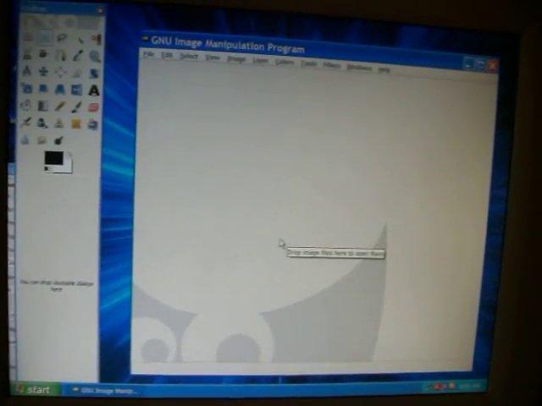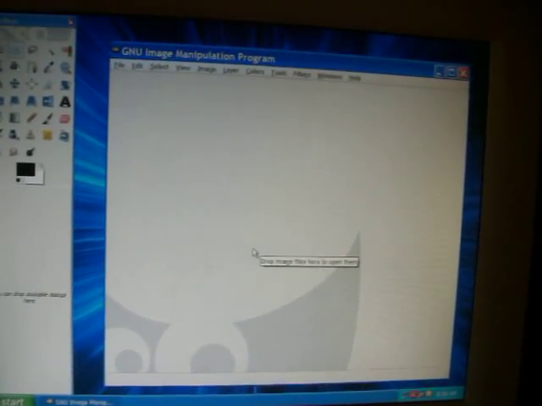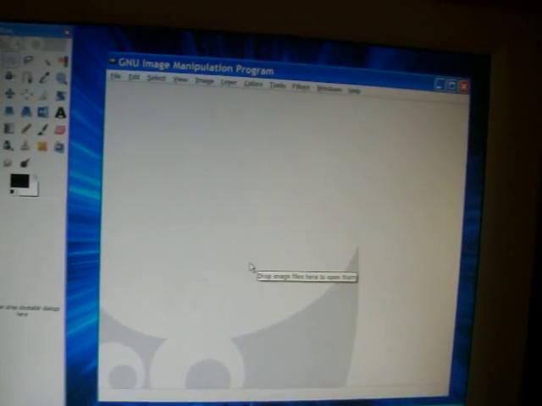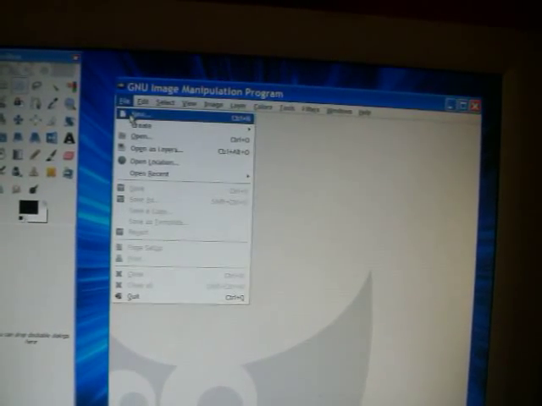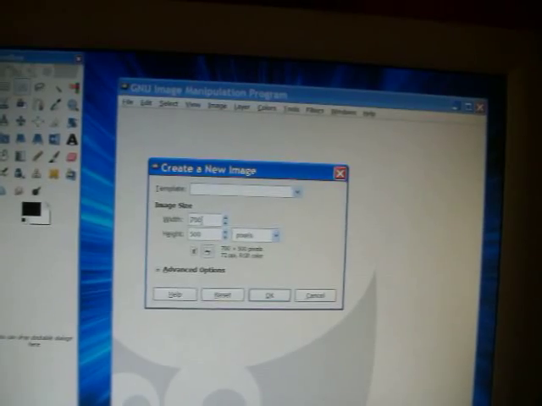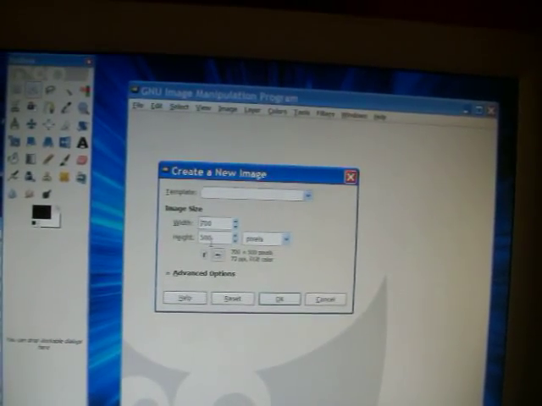Okay, today we're going to do a quick tutorial on how to make bottle cap images using GIMP. I've already got GIMP downloaded on my computer and it's up and running, so let's get started. First, we need to create a new file. So go to File, New. Now our width needs to be at 700 and our height needs to be at 500.